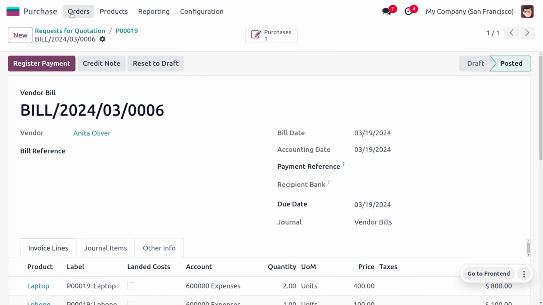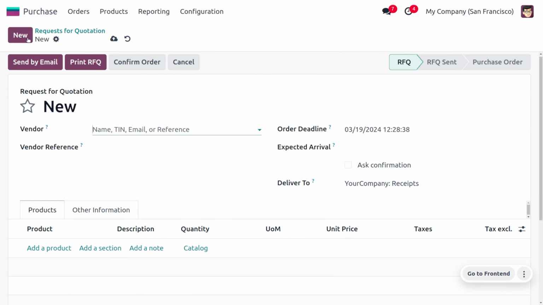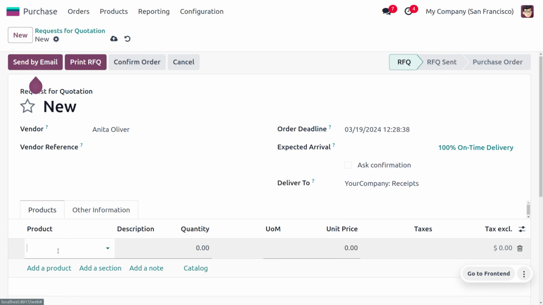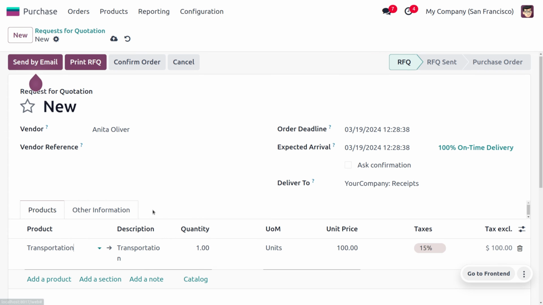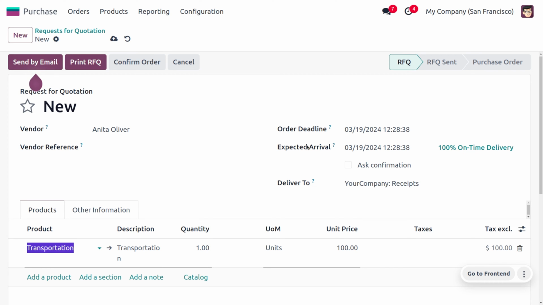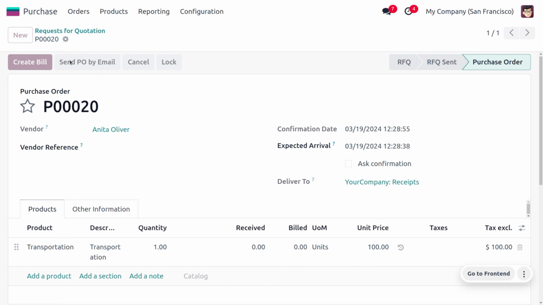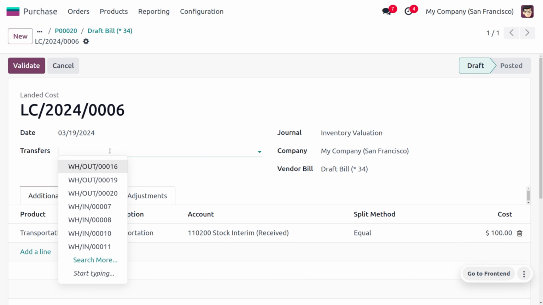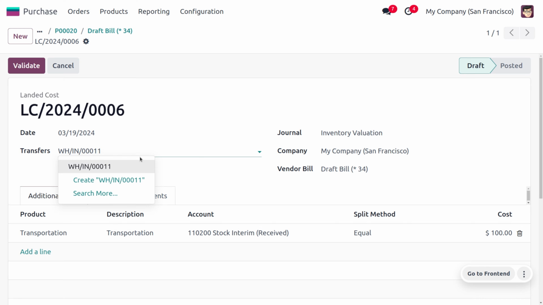Now we need to create the landed cost based on split method quantity. For that, first we have to create a new RFQ, where you can use the vendor as Anita Oliver, and we have to use the transportation or the landed cost, and the unit price of this landed cost is 100, and we don't need to apply the tax for the landed cost. Let's confirm this. Later on, we need to create the bill, and we have to create the landed cost from here, where we can apply the reference number over here.